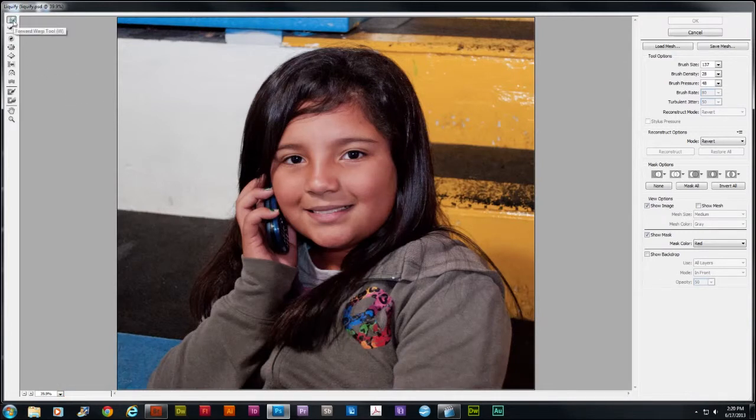Here we have some tools. We have forward warp, reconstruct tool, twirl, pucker, bloat, push left, mirror, turbulence, and then mask, hand, and the zoom tool. And on your right hand side you can save the mesh, because once you click OK and all the work that you've done, that's it. So if you want to open it back up into liquify filter, guess what? You're starting from fresh again. So each time you work in a liquify filter, make sure you save the mesh.